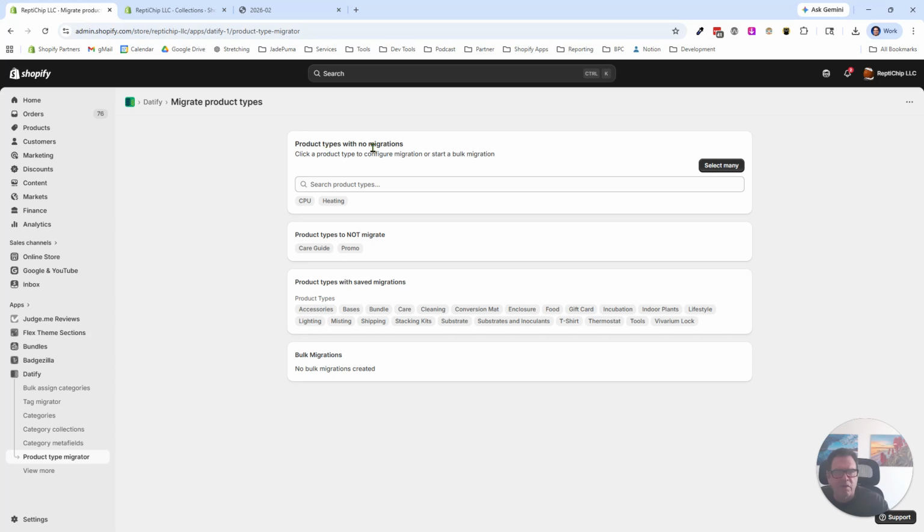here of product types with no migrations to have no entries. What you want to do is take everything from the no migrations to the product types to not migrate bucket, or the product types with save migration bucket. Now you can see here I've only got two left, so let's cover them.